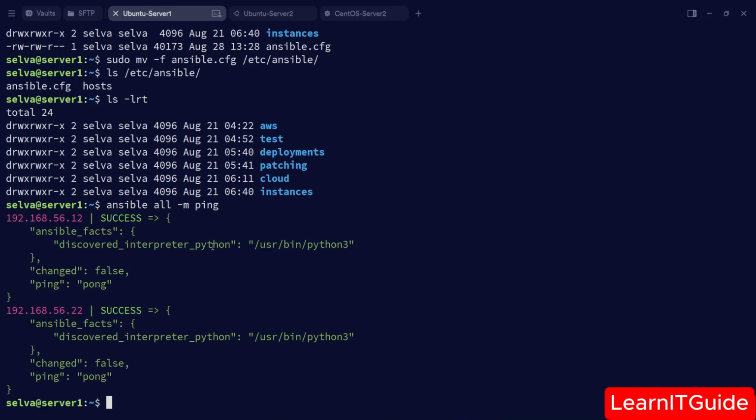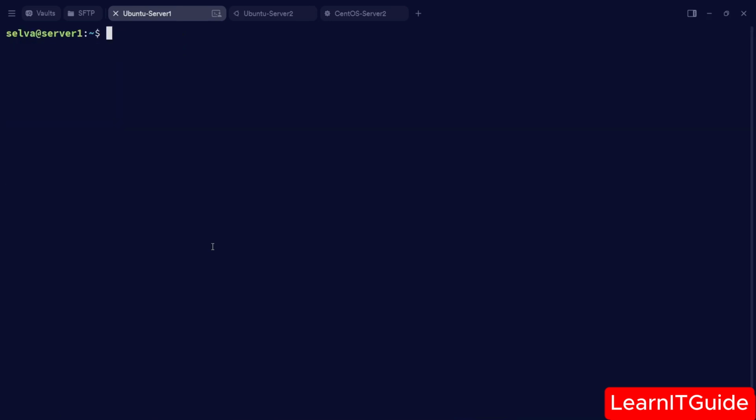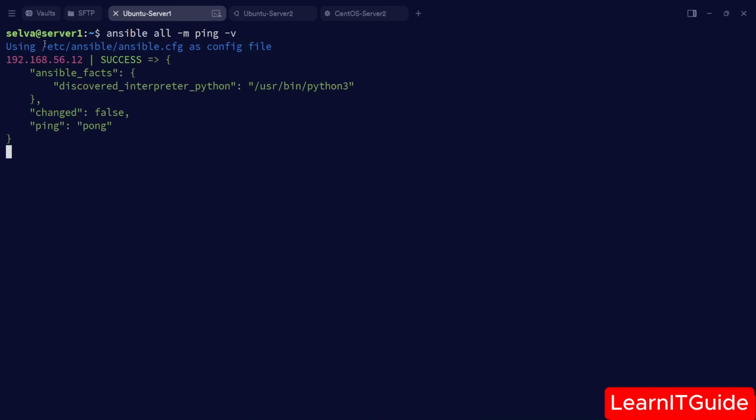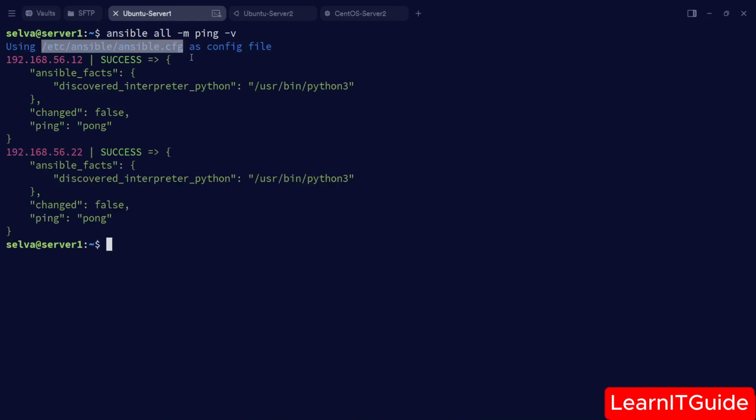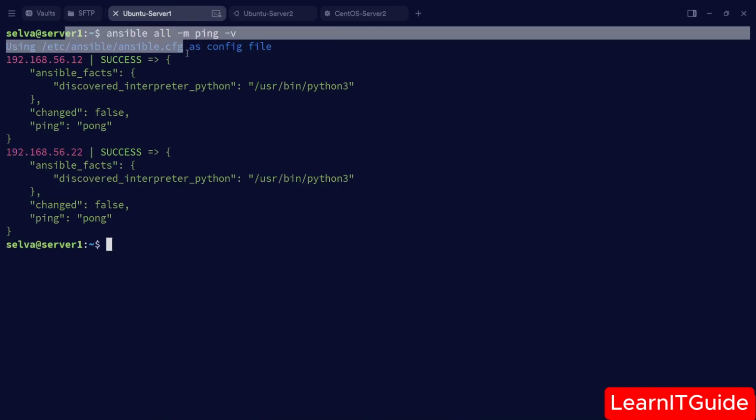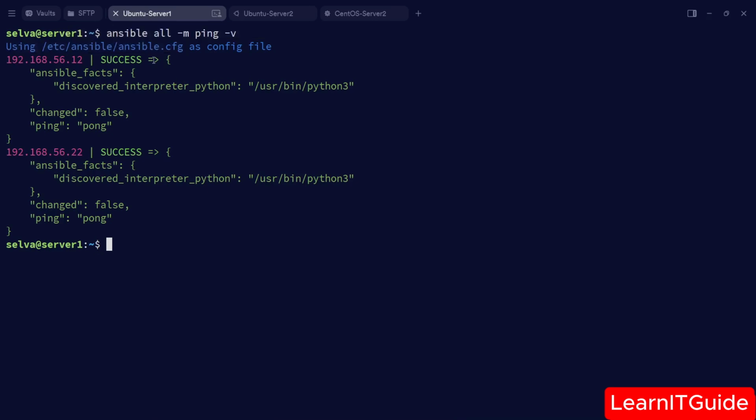So how do I confirm which configuration file is actually being used? For that, we can run the ad hoc command with the -v option. This will show me in the first line which config file is being used by this Ansible command. So here it says clearly that it is using /etc/ansible/ansible.cfg as the config file to perform this task.